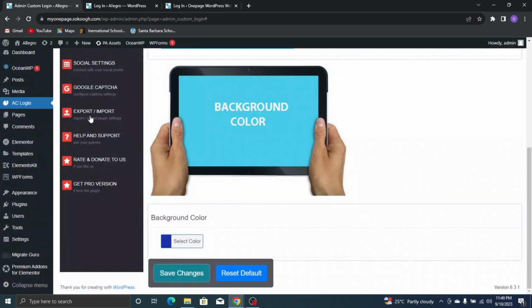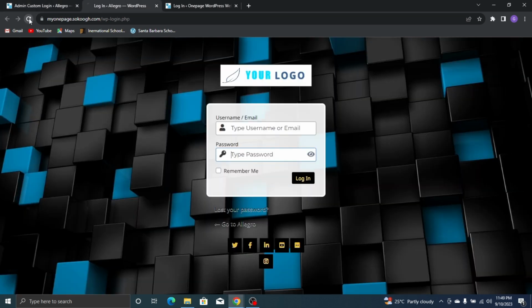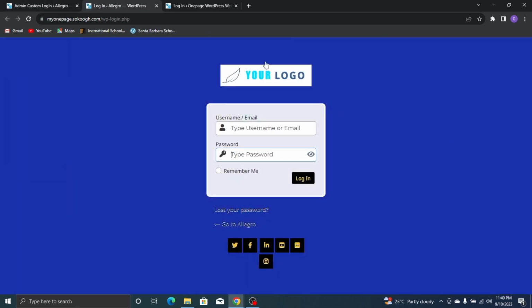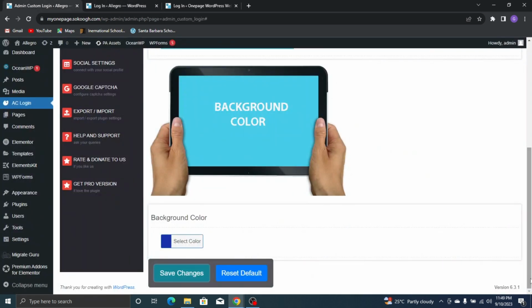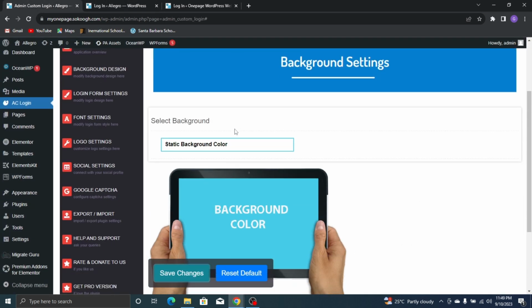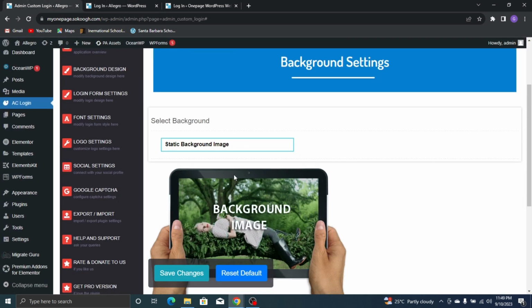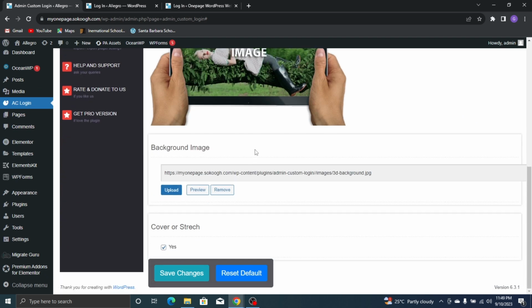and as you can see it brings a message. So just go here and refresh, then the background image is gone and we have a background color. So you can choose a background color as your background, or you can choose an image. These are the two options for the free version.